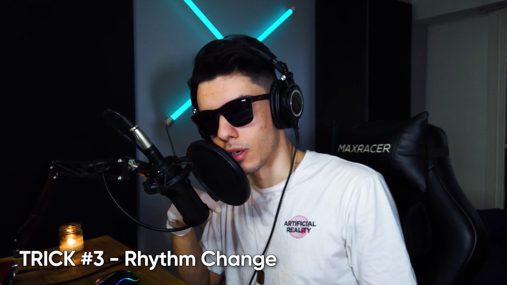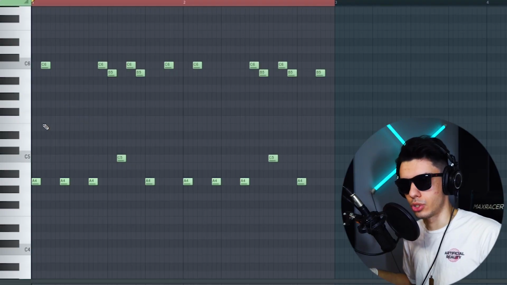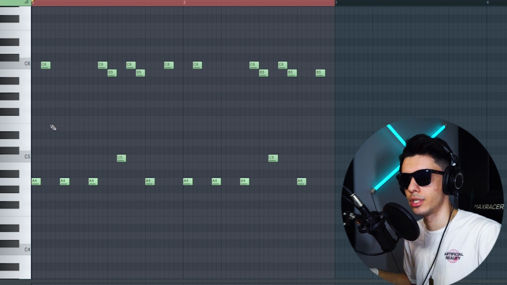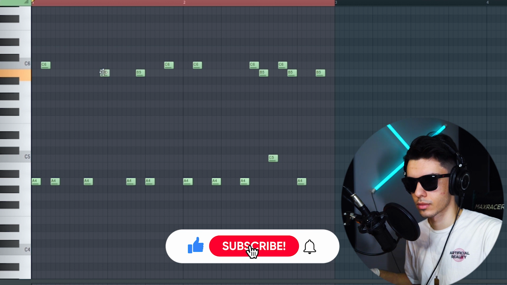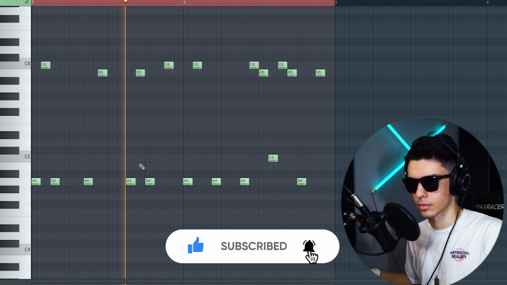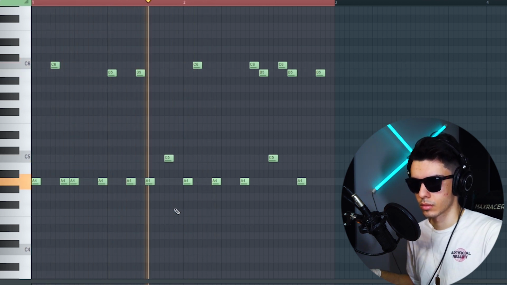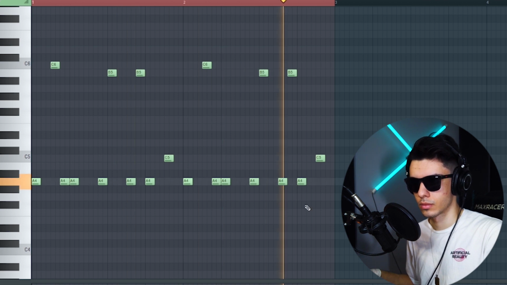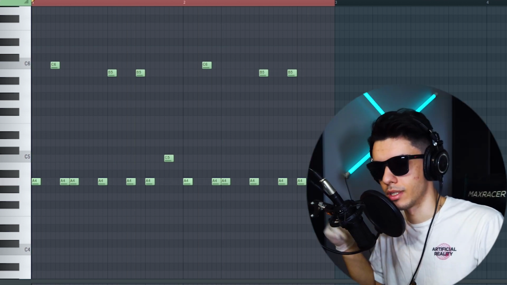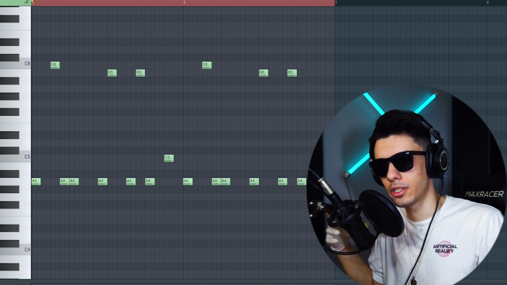So the next trick or tip is that the rhythm of these melodies changes everything. Let's try to change the rhythm of this a little bit. And here you have it. We have a different rhythm. The feeling and the melody change a lot, and that's why it's so important to have a catchy rhythm.